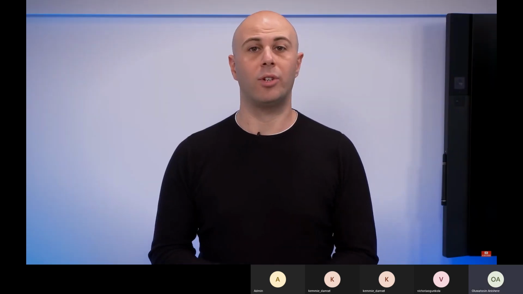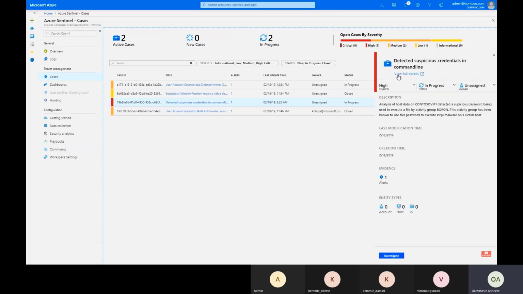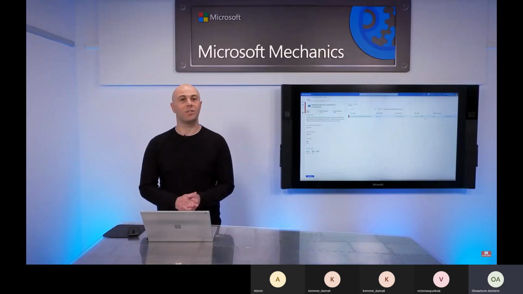Now, another area that you may spend a lot of your time is in our cases page, where a case is a container filled with alerts, and any case is generated by an alert. And these can come from several sources, such as security solutions that you have connected to Azure Sentinel, correlation rules that you may have set up to detect specific activities, or anomalies flagged by our machine learning models.